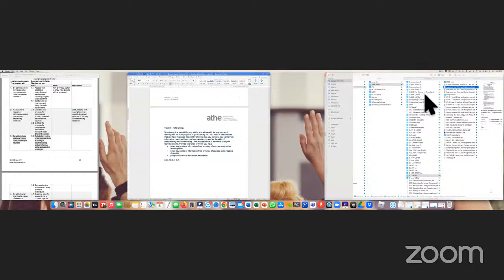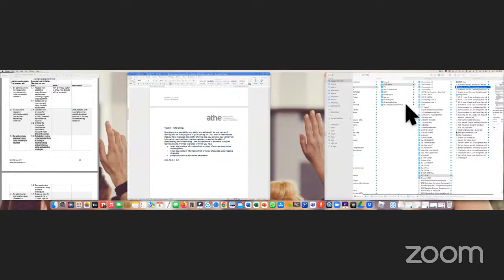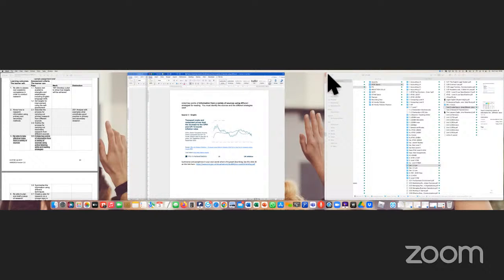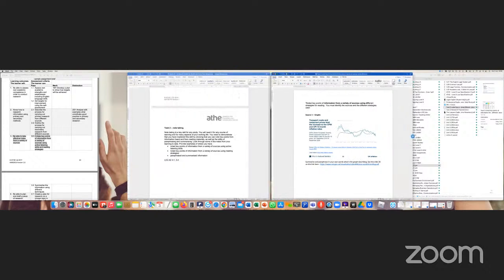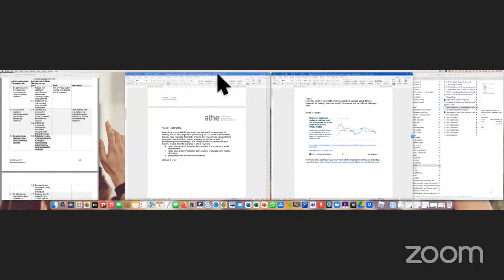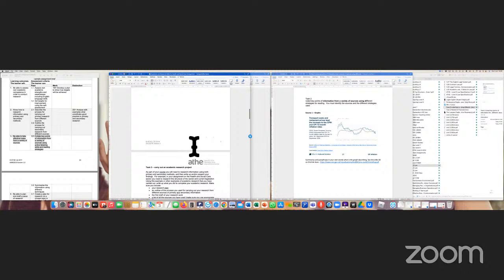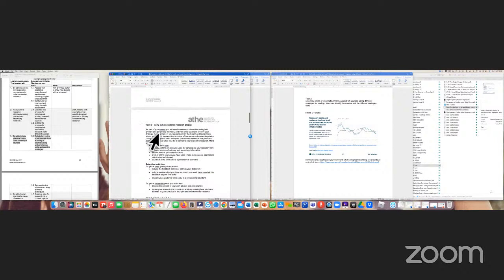Let me just bring that up as well, so that we are clear that that is what we are using. So this particular template is basically task 2 of your assignment brief. And I'm going to send this to you as a template in the email, because this will help complete task 2 of the assignment.